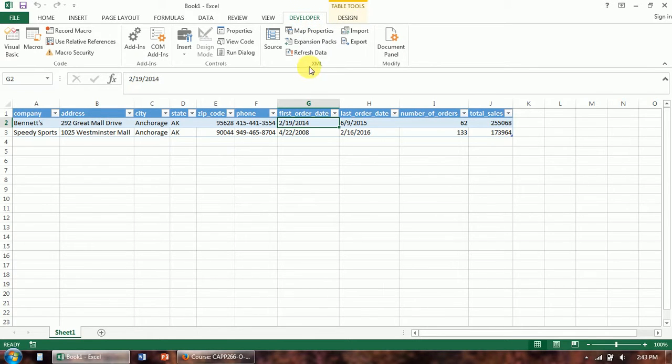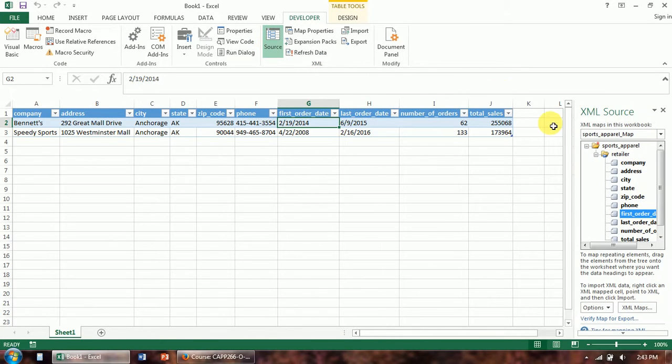On this developer tab you have this XML group, so you can hit this source button here and it's going to show you how Excel mapped that source data. So I had sports apparel as my root element, remember, and then within that I had retailers listed, and then it's showing me all the different fields within that retailers file. Each retailer that I have is considered part of this, and these are the different fields it contains.